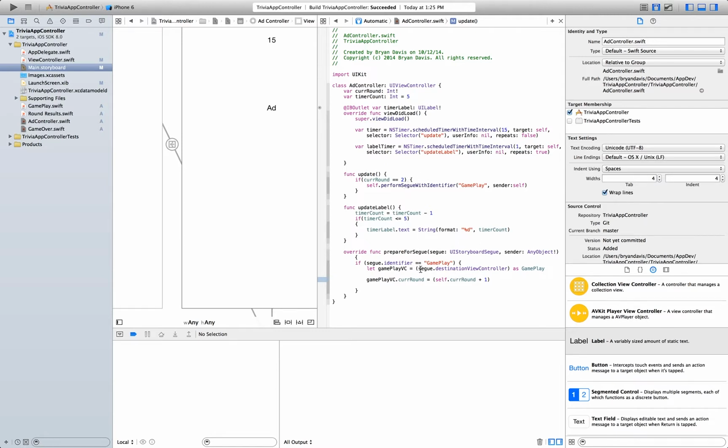Now, I don't do the actual update of the round until after I've called this. So this is going to call performSegue with identifier. I really hope I'm pronouncing the word segue correctly, because it's going to be really annoying for anybody that knows how to pronounce it. After this performSegue with identifier, the life cycle of the view controller calls prepare for segue. So I test to see if the segue that I'm going to is called gameplay. If it is, then I add this destination view controller, and I pass the round back over to it and add 1 to it there.